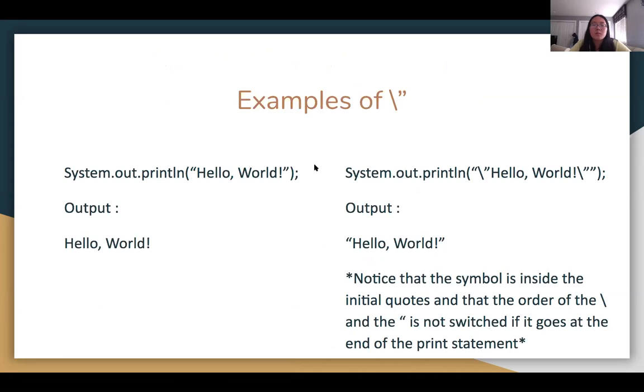All right, so examples of backslash quote. You can see here we have the original statement, the system.out.println hello world. This would output hello world, again, without the quotes. But instead, if this time we add backslash quote here and a backslash quote here, then that would output hello world with quotes around it.